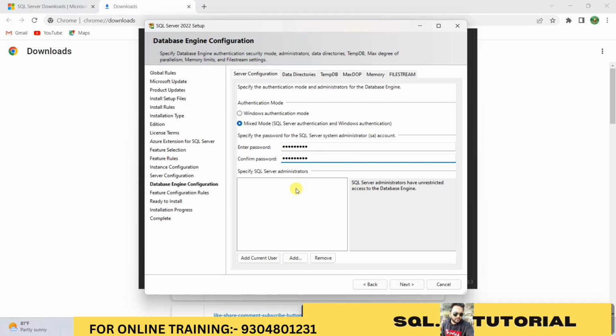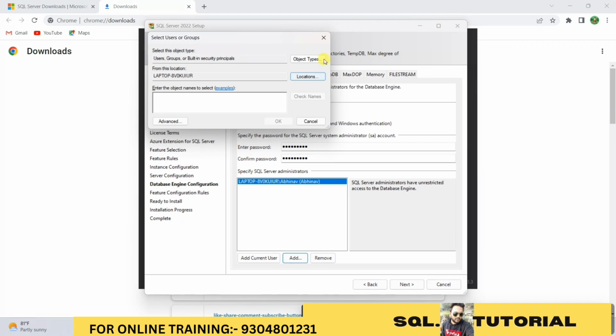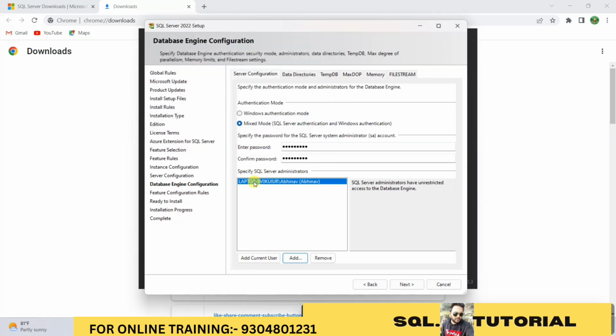Okay, so it is done. Now add the current user. Click on add current user. You will see here one default user has been added, which is my laptop name and my name. So this name is automatically selected. Once you click on add current user, then click next.